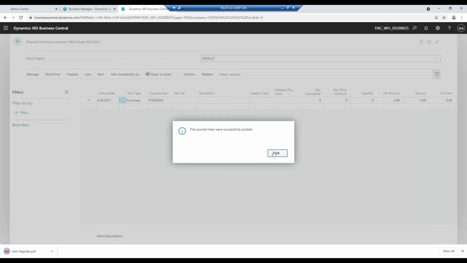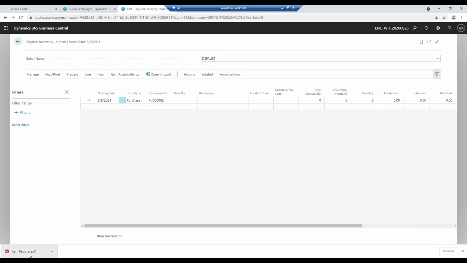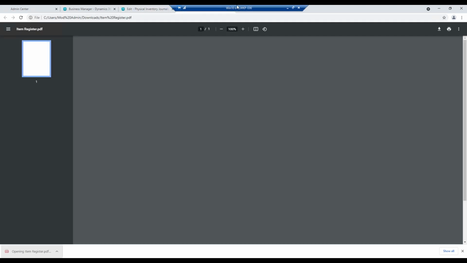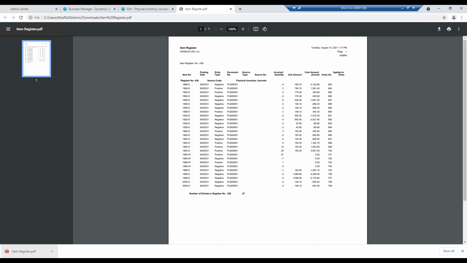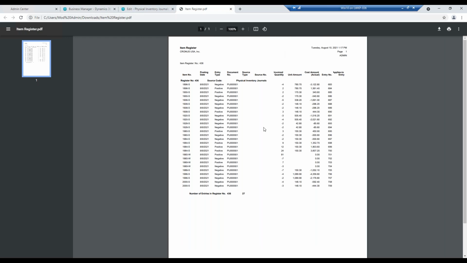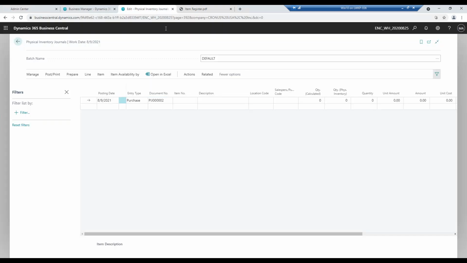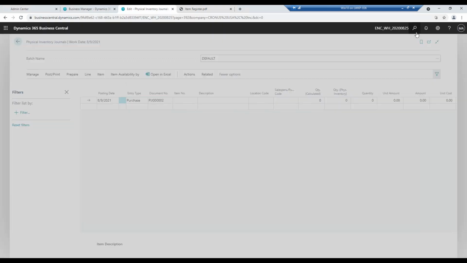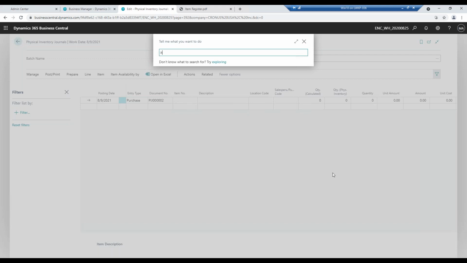The journal lines have been posted, and then it prints out and generates an item register report. Essentially, it only records the quantities that you've posted with a difference. This is what's actually posting to the item ledger entries. And there's a separate ledger entry called the physical inventory ledger entries, where that would post as well. In order to look at the different posted transactions here, what we can do is go to the GL register.